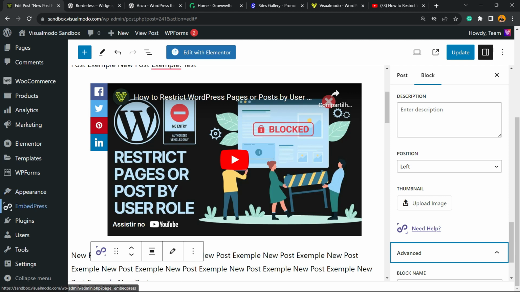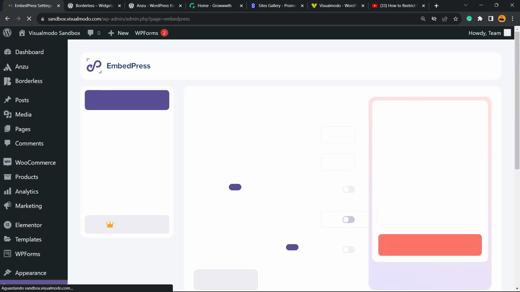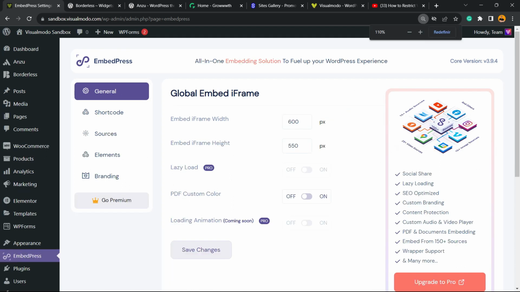But we are not finished yet. Go to EmbedPress from the left sidebar menu on your WordPress dashboard, next to Appearance, okay? Right here we have General, Shortcodes, Sources, Elements, and Branding, okay? We can customize some options in the video right here: Embed Frame Width, Embed Frame Height, okay?